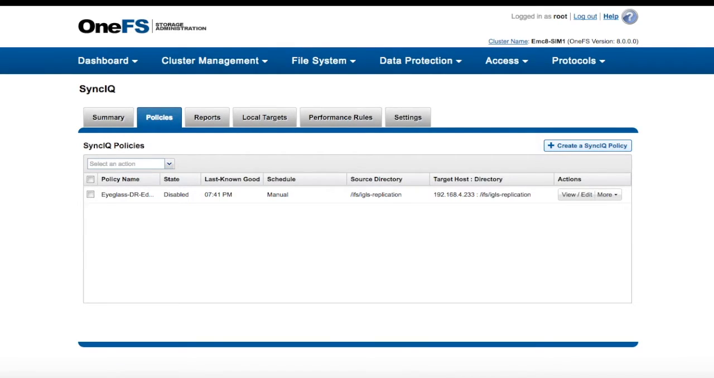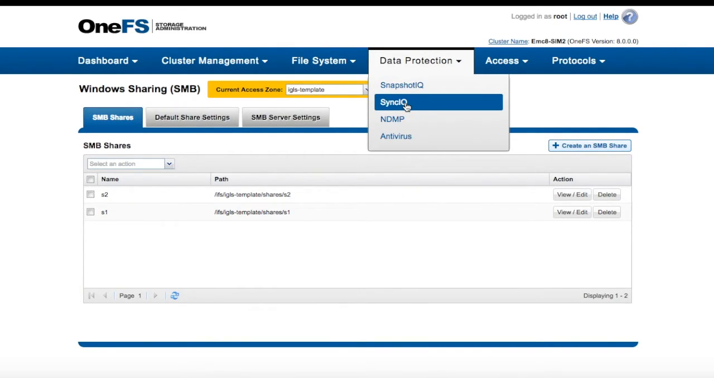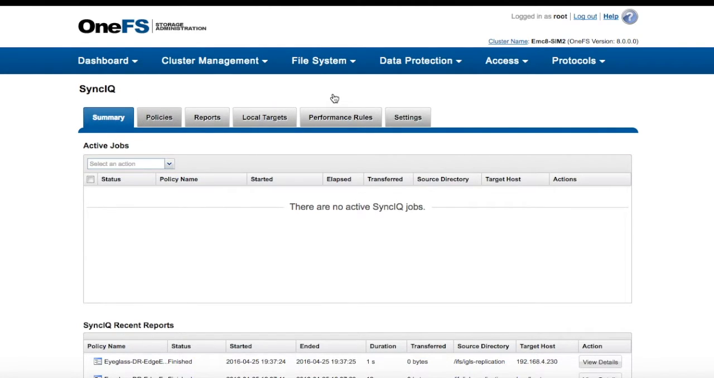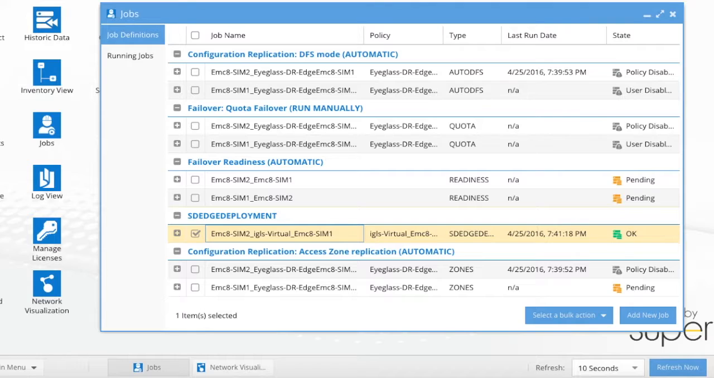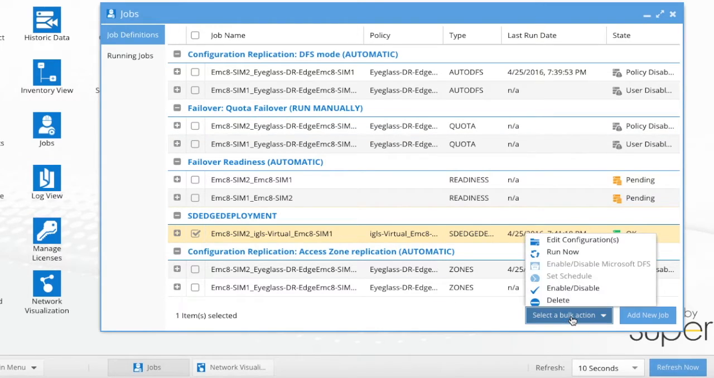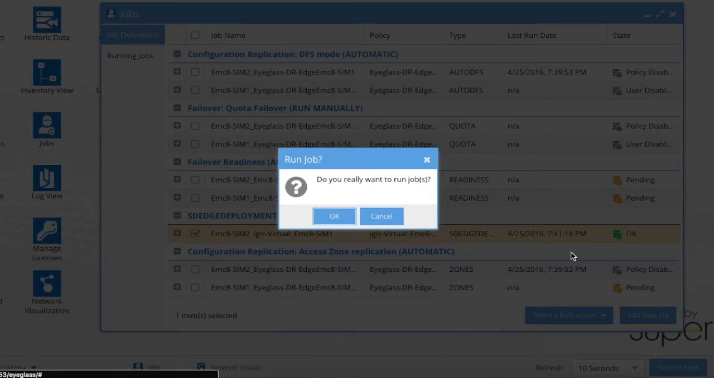So we've got a policy here. Take a look at SyncIQ on the core. There's a policy here right now. So let's go ahead and run this job and do a deployment out to the edge.